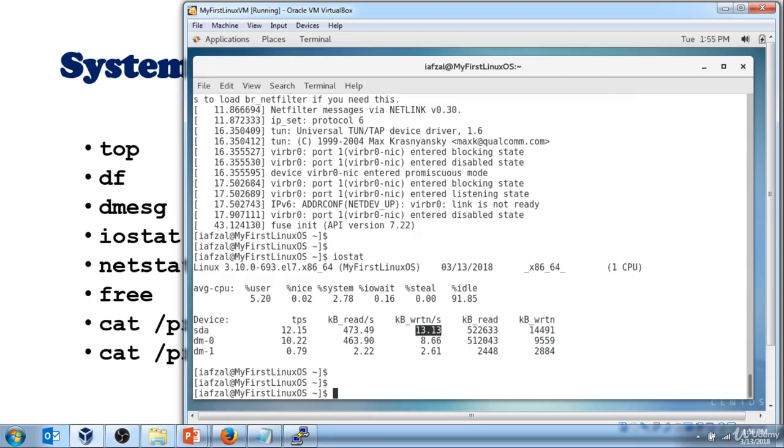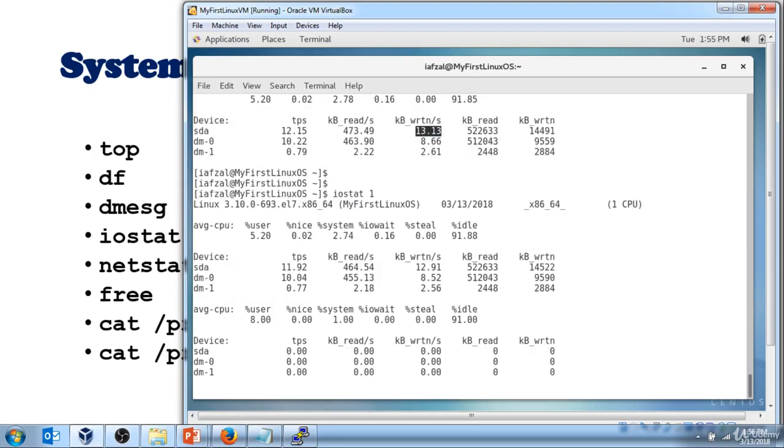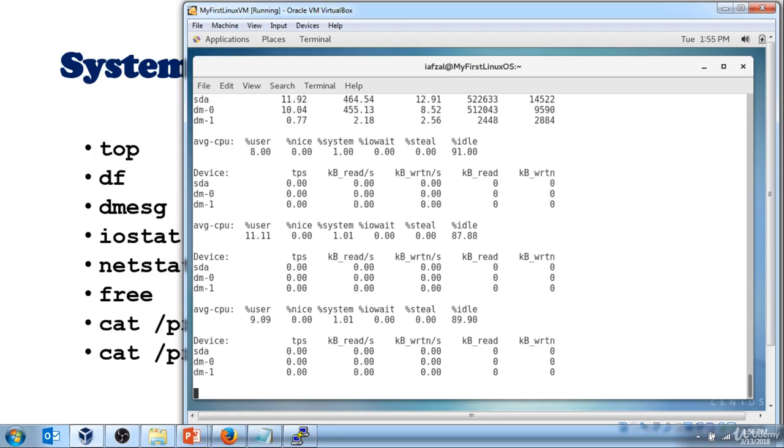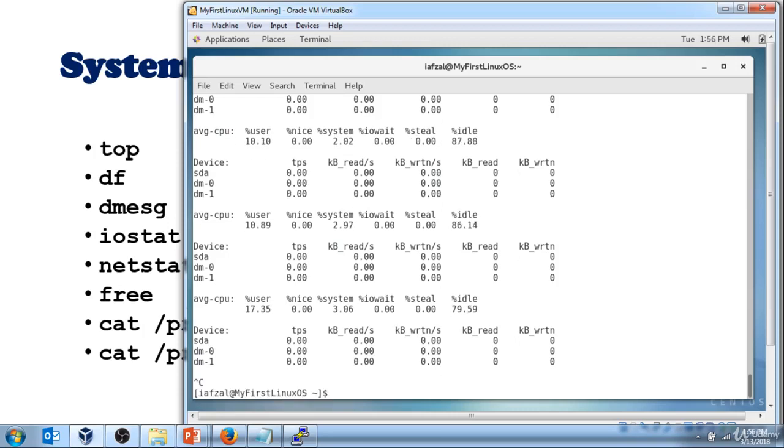You could also run iostat with a space and 1, which is telling it to keep running but refresh every 1 second. So it will keep updating you on the reads and writes. If it is doing any reads and writes, it will update as it goes. You could quit out of it by typing Control C. The next one we have is netstat.